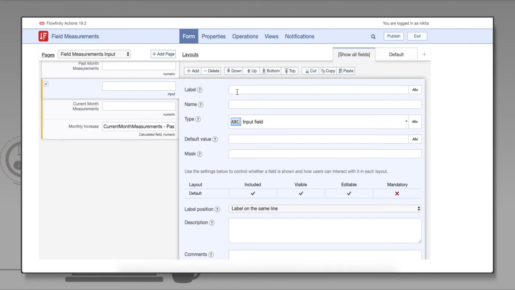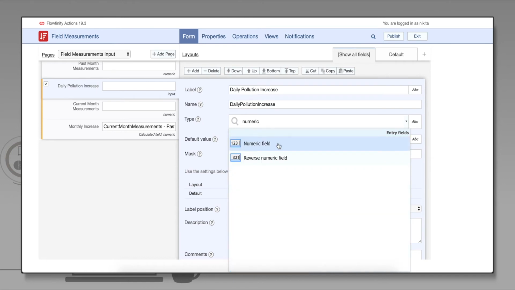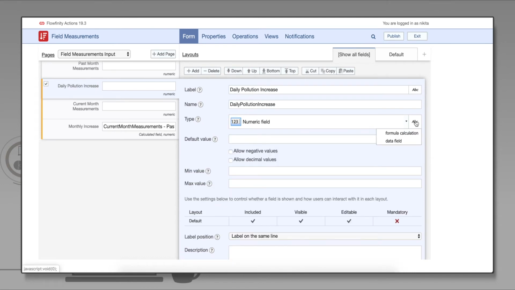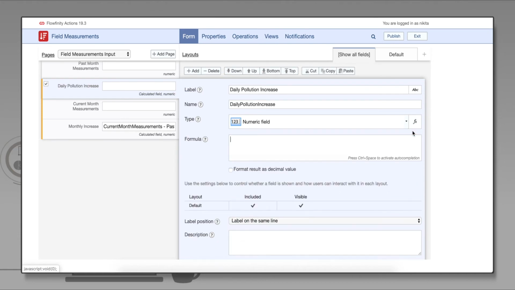Add a new field. Name it Daily Pollution Increase. Set its type as numeric. Click ABC at the right of the field type property and select Formula Calculation. Type in the following formula: monthly increase divided by 30. Save the form.